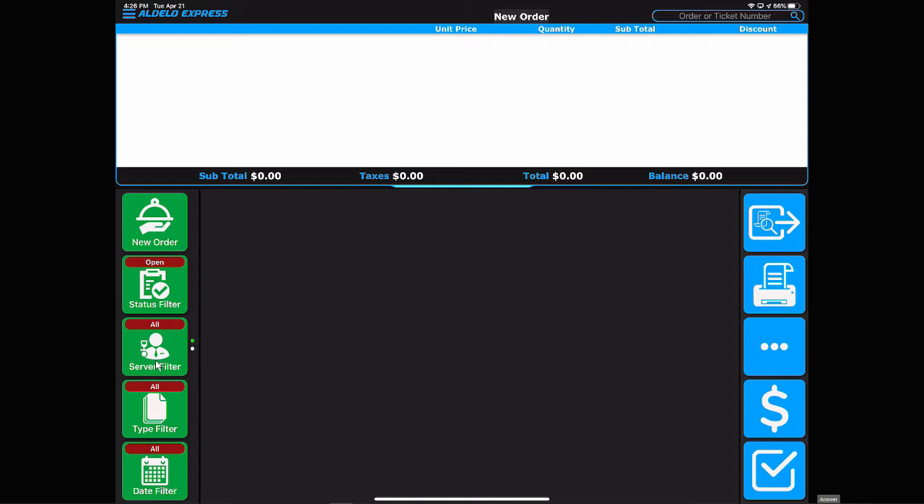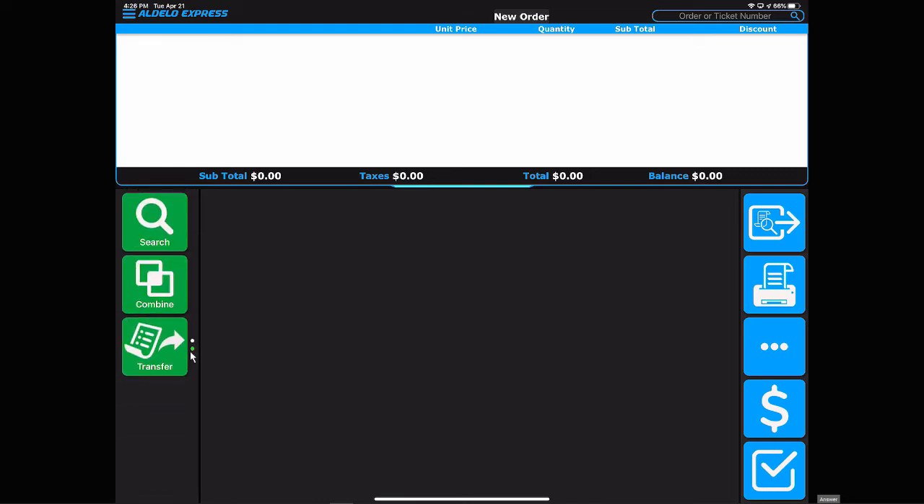You can filter for which server you want, and the type, whether it's take-in, dine-in, take-out, delivery, and then by date. The two little ellipsis buttons here mean that you can look, and below that you can do a search by name. You can combine tickets, and then you can transfer tickets from one server or one cashier to another.